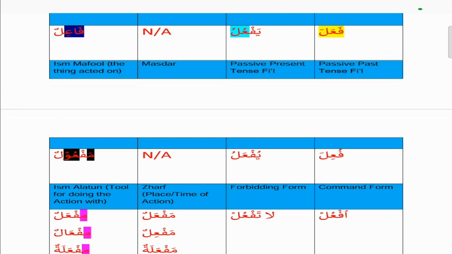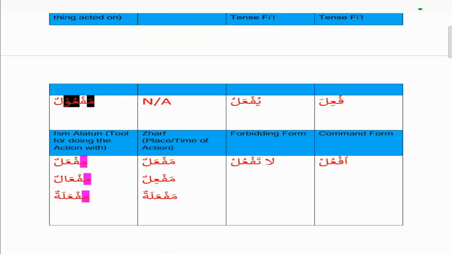So which would be taf'ulu, because yaf'ulu is the huwa version. So the anta version will be taf'ulu. And then all we have to do is put it into the lightest form. So we change the dhamma at the end to a sukoon, so it becomes taf'ul. Then we put the la in front of it, it becomes la taf'ul. So that's the forbidding form, la taf'ul.